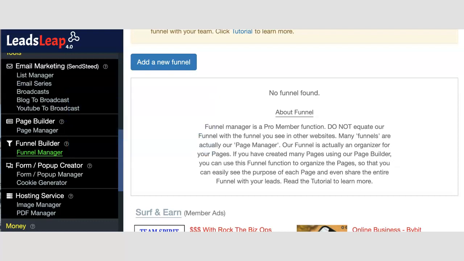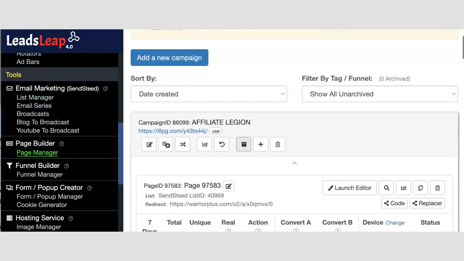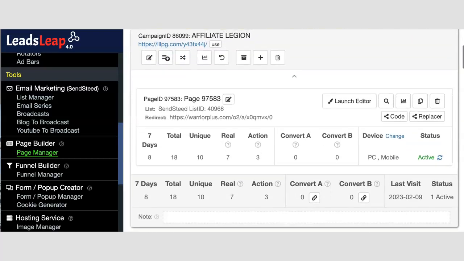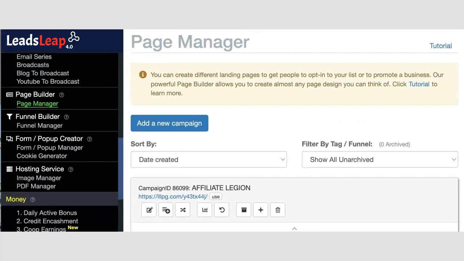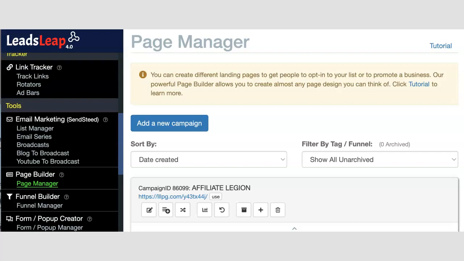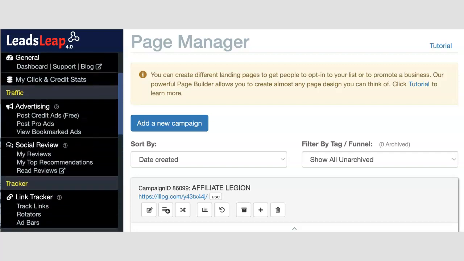The page builder again. Here you've got click tutorial. You can add a new campaign. I've already added a few campaigns here. And that is inside of LeadsLeap. So there's a lot of different softwares in one, which you would actually get for free.